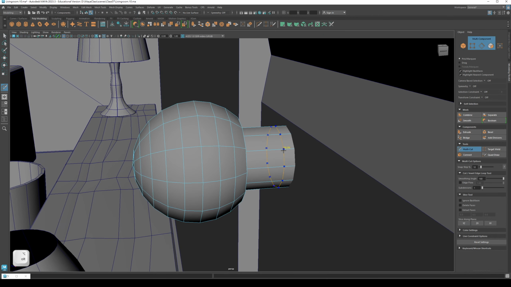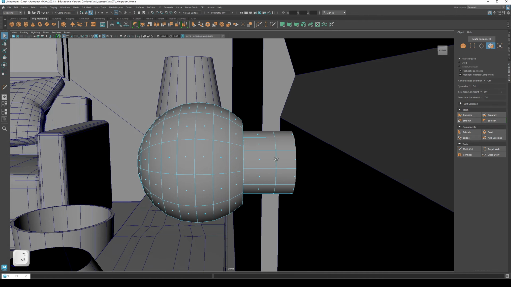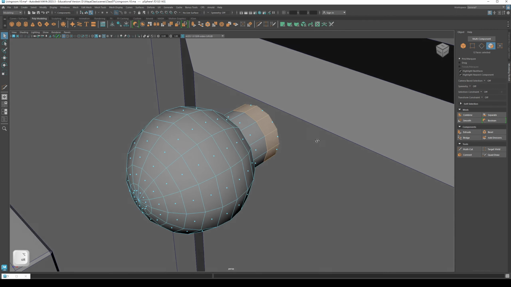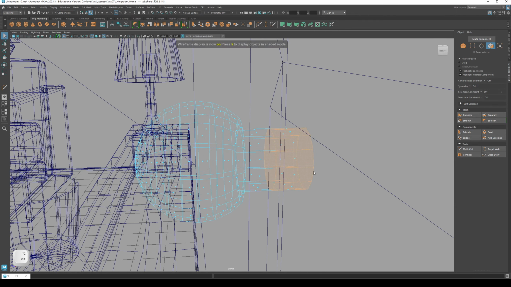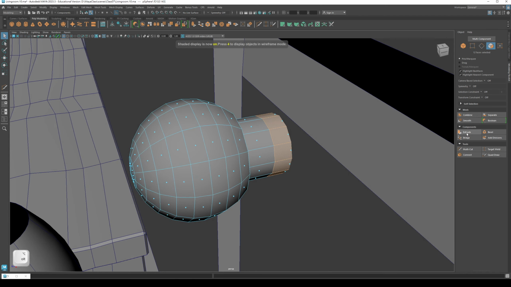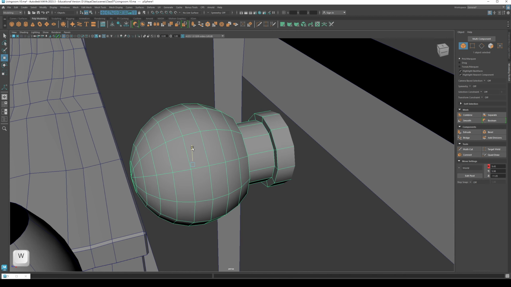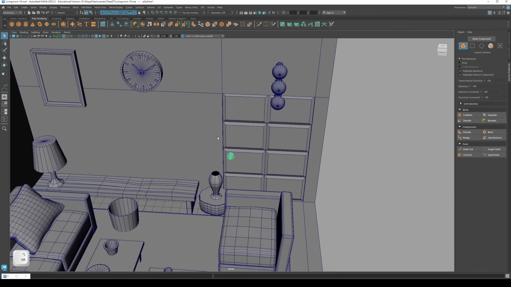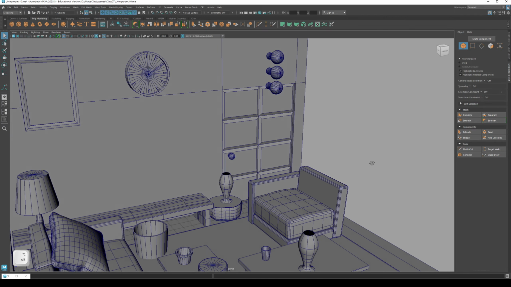How about make one more cut here and select face like this. Then extrude it, drag them outwards a little bit. Yep, like this. Okay.